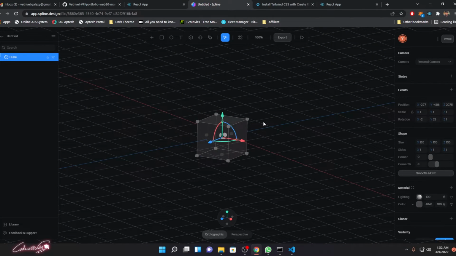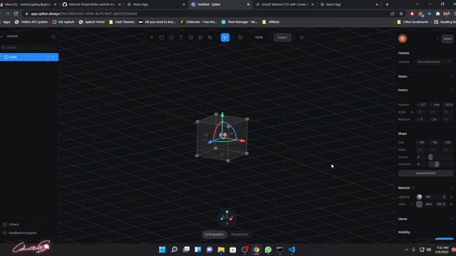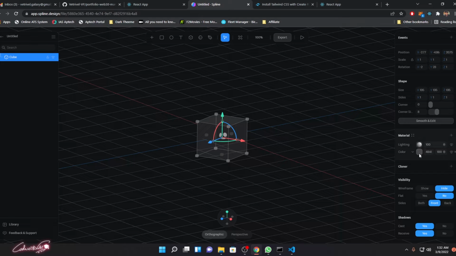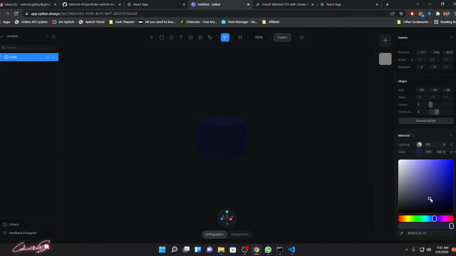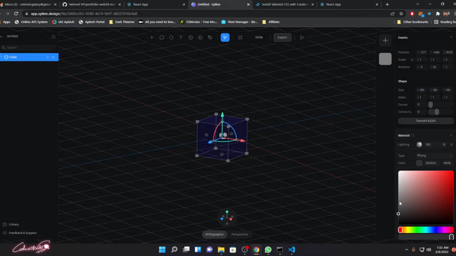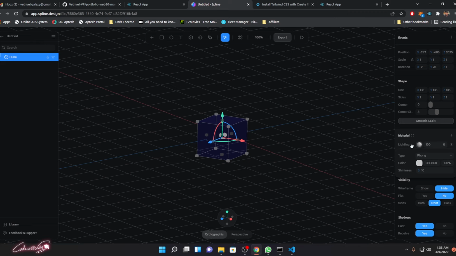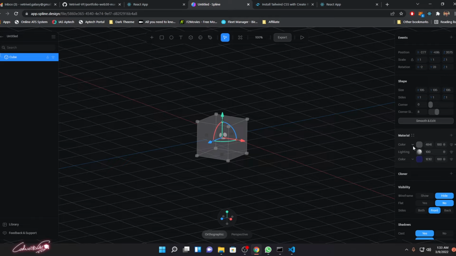Okay, so currently this is how the cube is looking, and it has all the sharp edges and all those things. Let's change the color first. Go to the material and choose whatever color you wish to have. I'm choosing something like this, and then I'm going to add some lighting. I'm going to use a light white color, and I'm going to add one more layer called fresnel. Okay, so that will add this lighting effect.